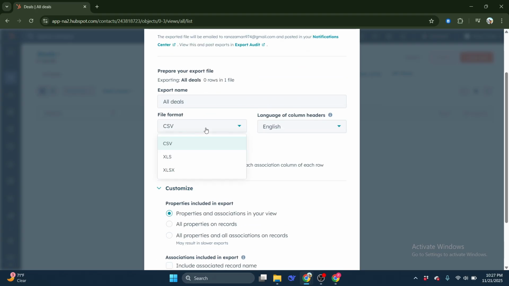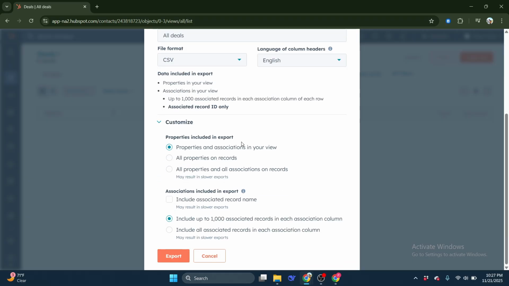Next, you'll be asked to choose your file format. HubSpot supports several formats like CSV, XLS, and XLSX. Select the one that works best with the software you plan to use. Once you've made your choice, simply click Export. Depending on your HubSpot settings, you'll either receive a download link through email or the file will download automatically to your computer.